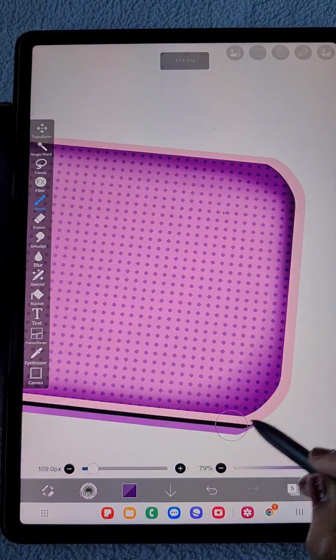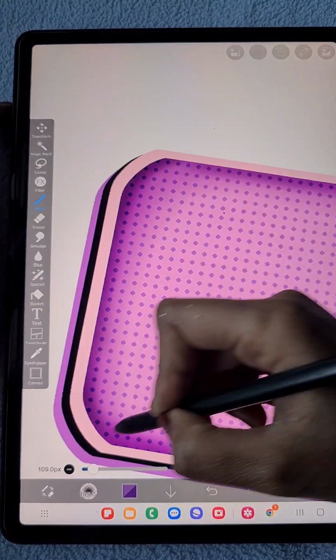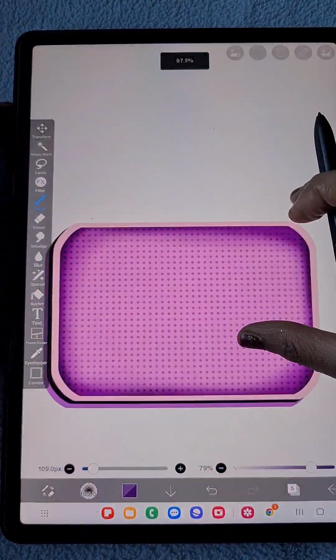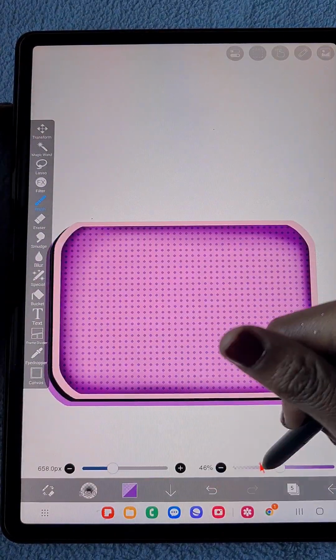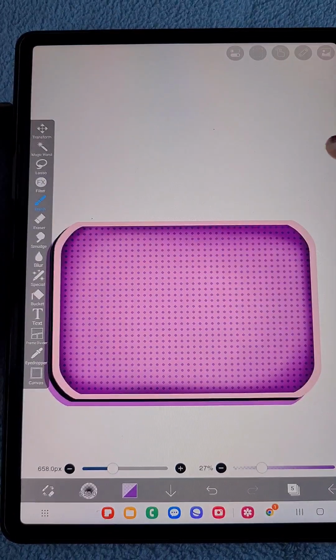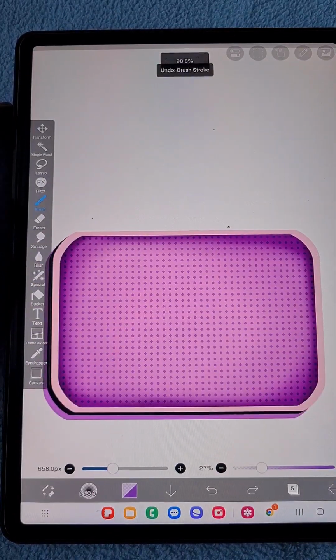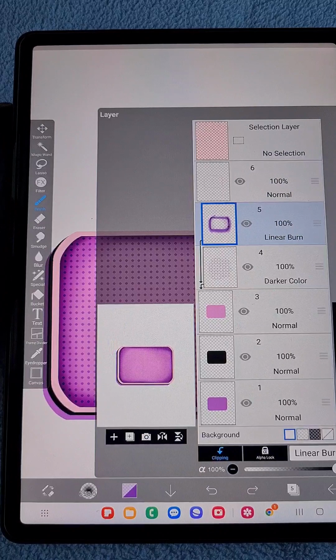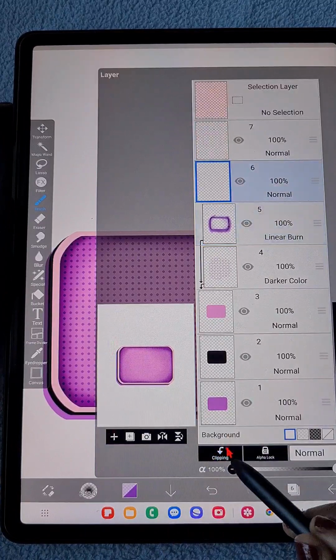If you want, you can add some more darkness using some dark color of that same color. Here I use some dark purple like this. Okay, now it looks perfect. So our shadow details are over.